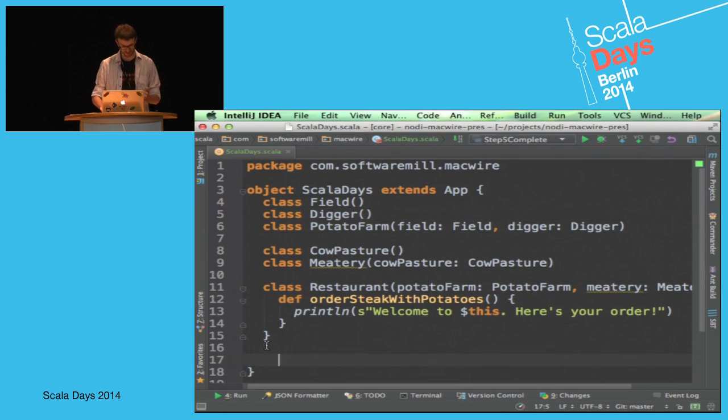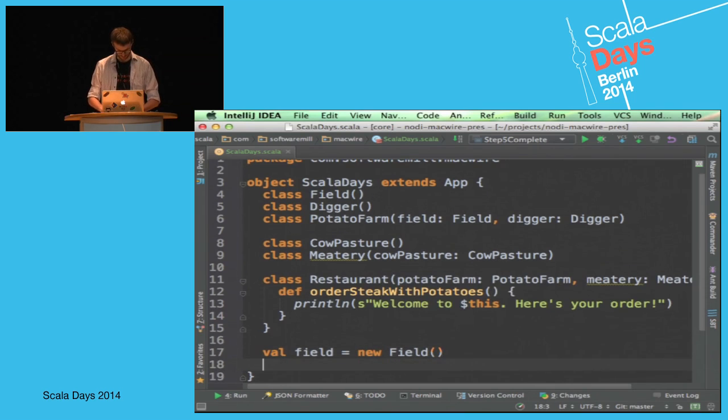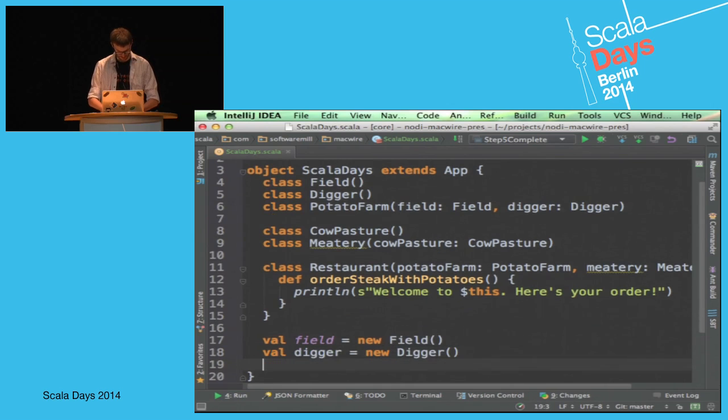The simplest approach that we could use here is just to create the objects, right? We have the application and we want to run it. Somewhere at the end of the world we have to create the instances, and that's the place to do it. So we can just write the field as a new field. We create also a digger instance. We create a new potato farm. It's a very hard word to spell. I don't know why.